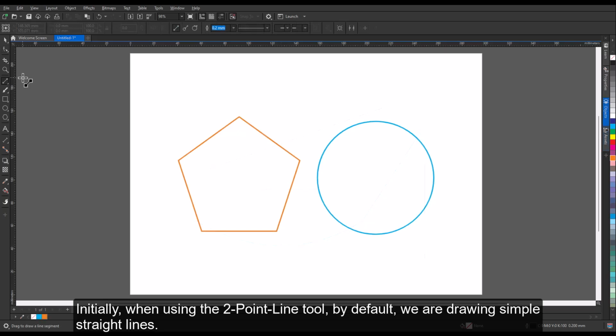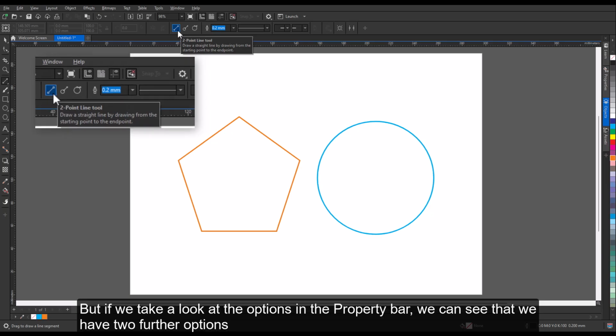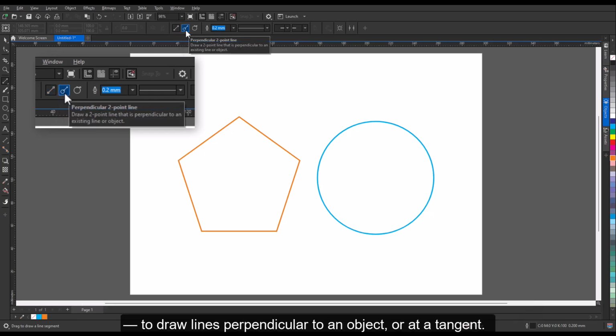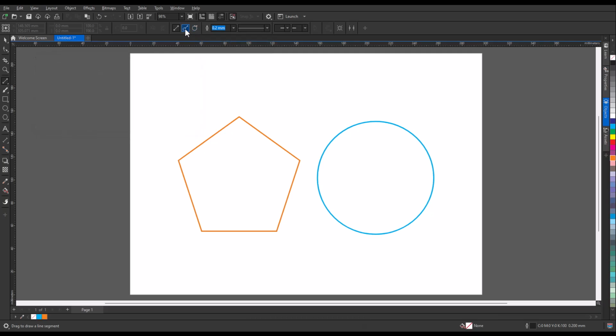Initially, when using the two-point line tool, by default, we are drawing simple straight lines. But if we take a look at the options in the property bar, we can see that we have two further options: to draw lines perpendicular to an object or at a tangent. Let's try these out.